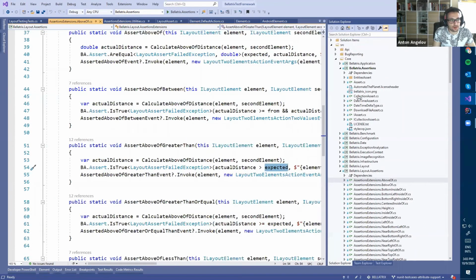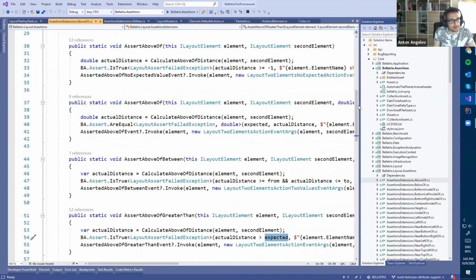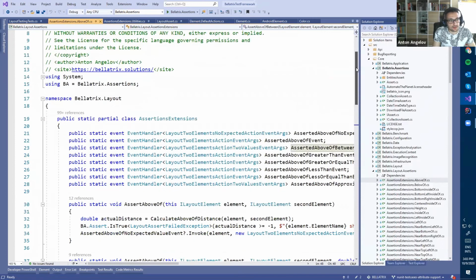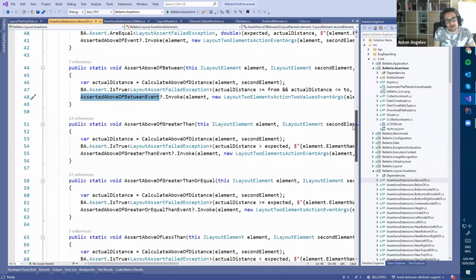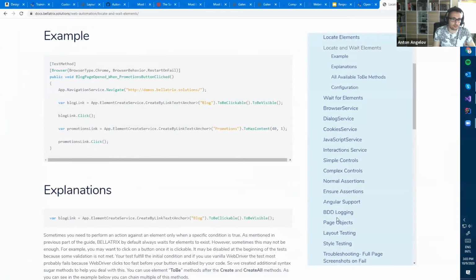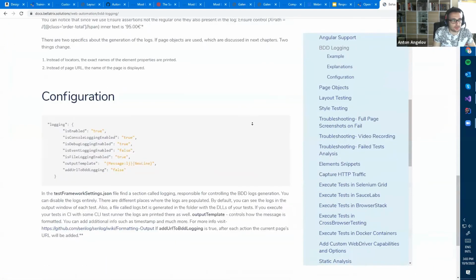There is one more thing in this library: here we have static events, event handlers. These are our hooks where we can execute particular actions and extend the framework. For example, we use this to build our BDD logging plugin. What is BDD? Let me just show you an example of it.